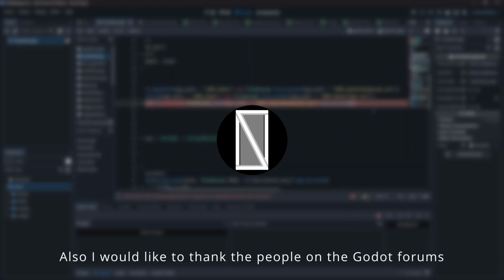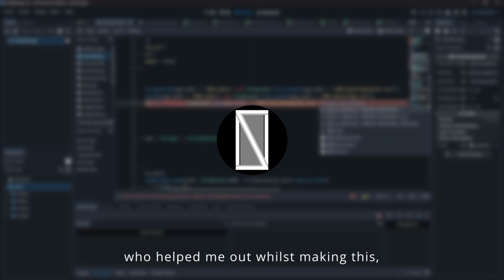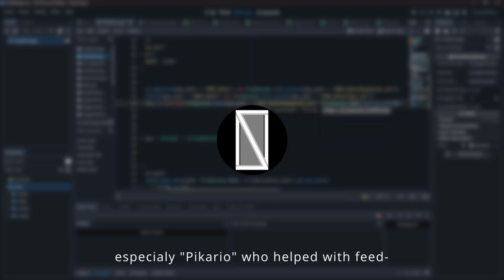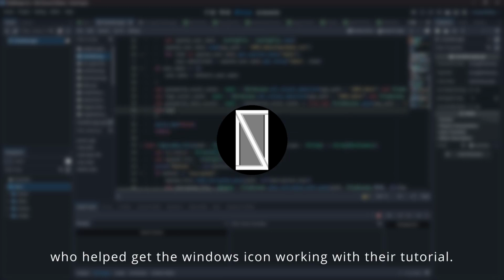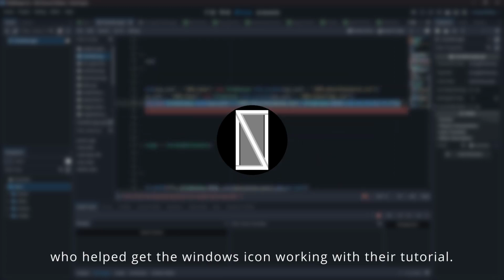Also, I'd like to thank the people on the Godot forums who helped me out whilst making this, especially Picario, who helped me with feedback and bug reporting after the 1.0 release, and Fencer Devlog, who helped me get the Windows icon working with their tutorial.